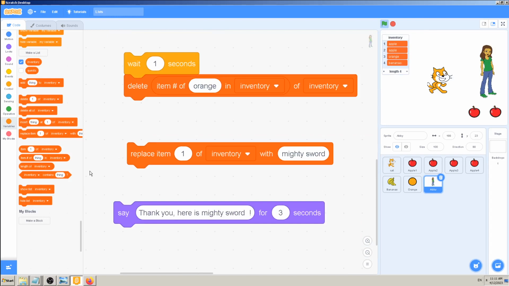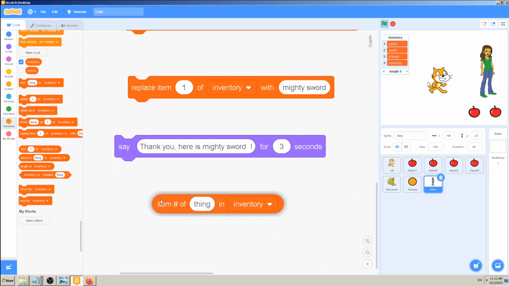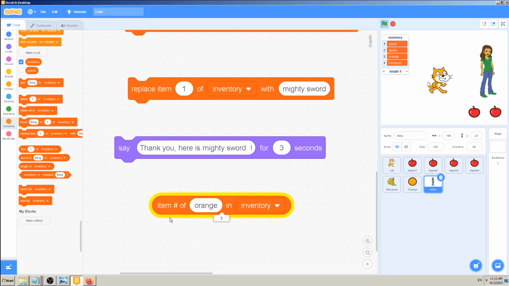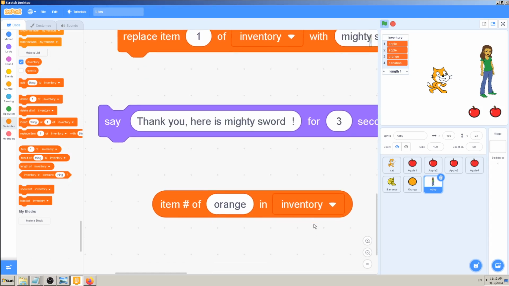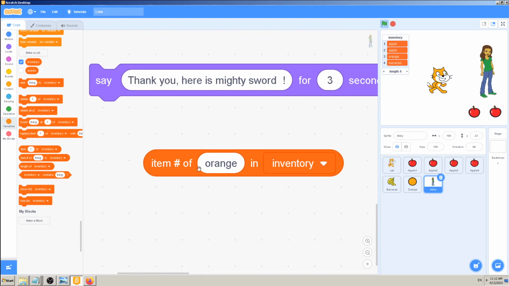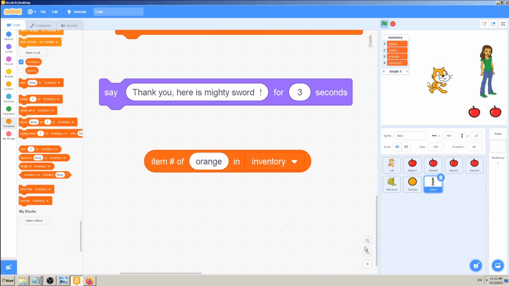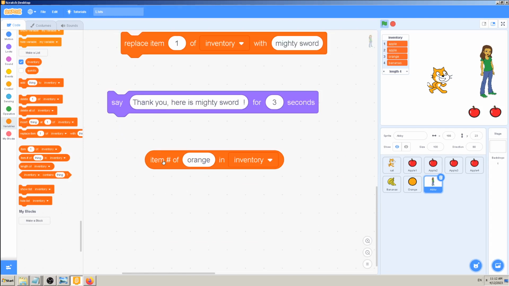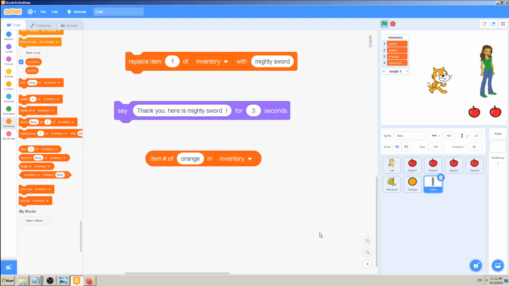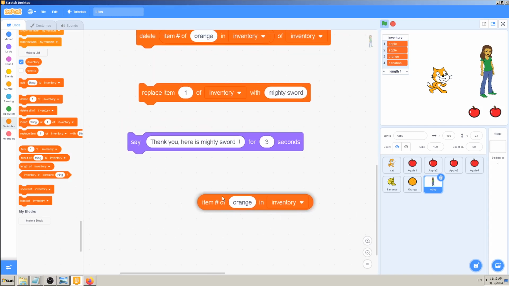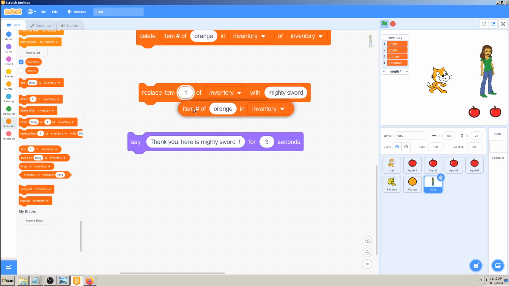We need the position of item orange, and we have learned that previously. So we need to find item position of orange in inventory is what? 3. So this is what we need, and this will change from time to time because again, player will collect this item sometimes as 1st, sometimes as 2nd, and so on. So this will solve our problem. We don't have to think now and see and check out on our own. It will be checked by Scratch, and we have now something to put in here.